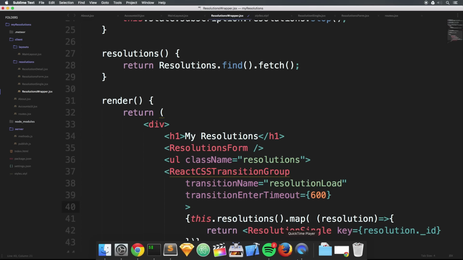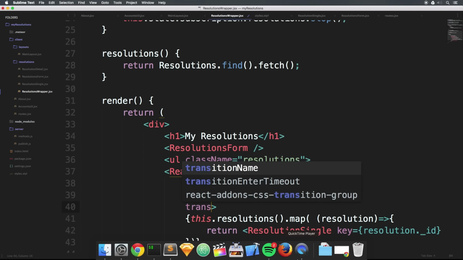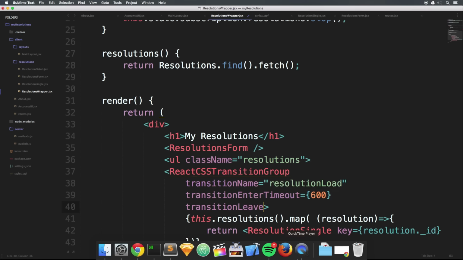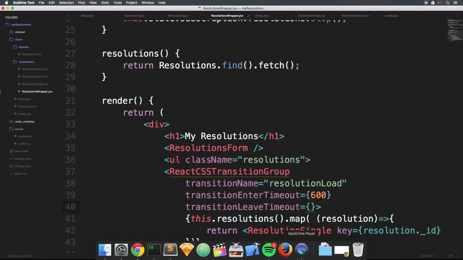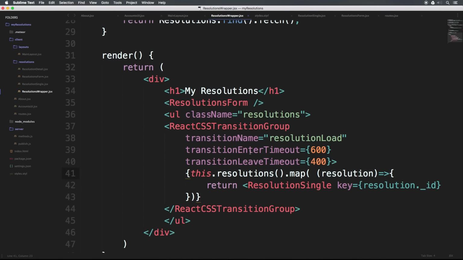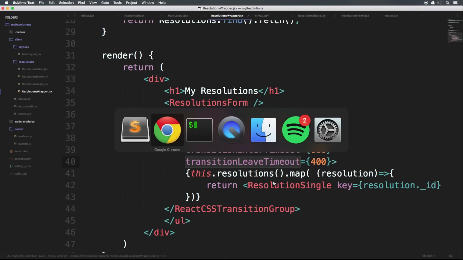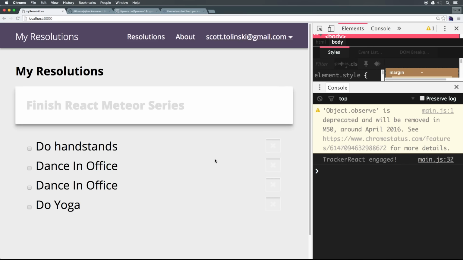Now, if you can imagine, we're going to need a transition leave timeout as well, which I actually had as a different time. I believe I had it as 0.4. Yeah, so I had it as 0.4, so this is 400 here. Cool, so let's save this. We now have transition enter timeout and transition leave timeout, and let's refresh and check this out.